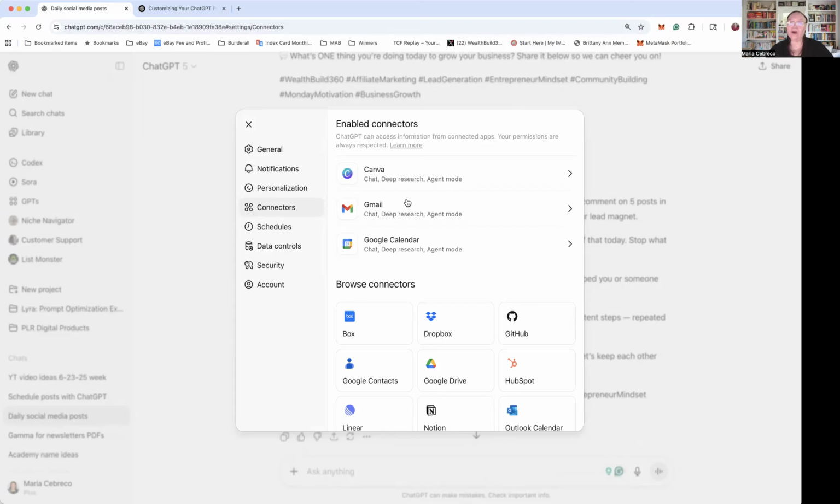Anyway, you can connect your calendar and your emails, and then check both right through ChatGPT, and you connect it here.